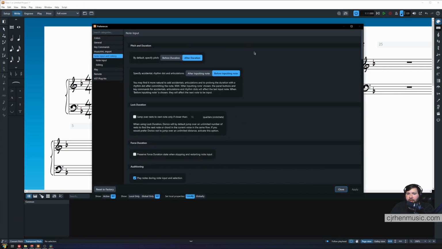I will not be changing any of these settings for me personally because I prefer to work with a MIDI keyboard and entering my rhythm before, but if you choose to, you can set it so you always enter the pitch before the duration by default, and you can also change when you enter accidentals, rhythm dots to make dotted notes, and articulations for all the notes you're inputting.